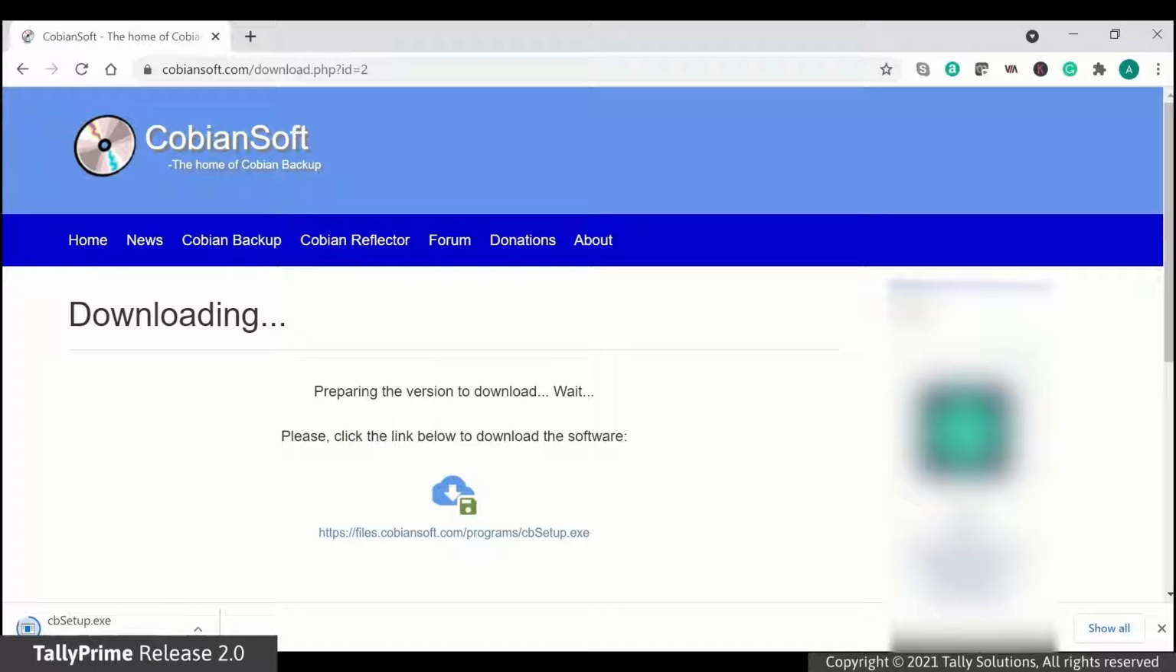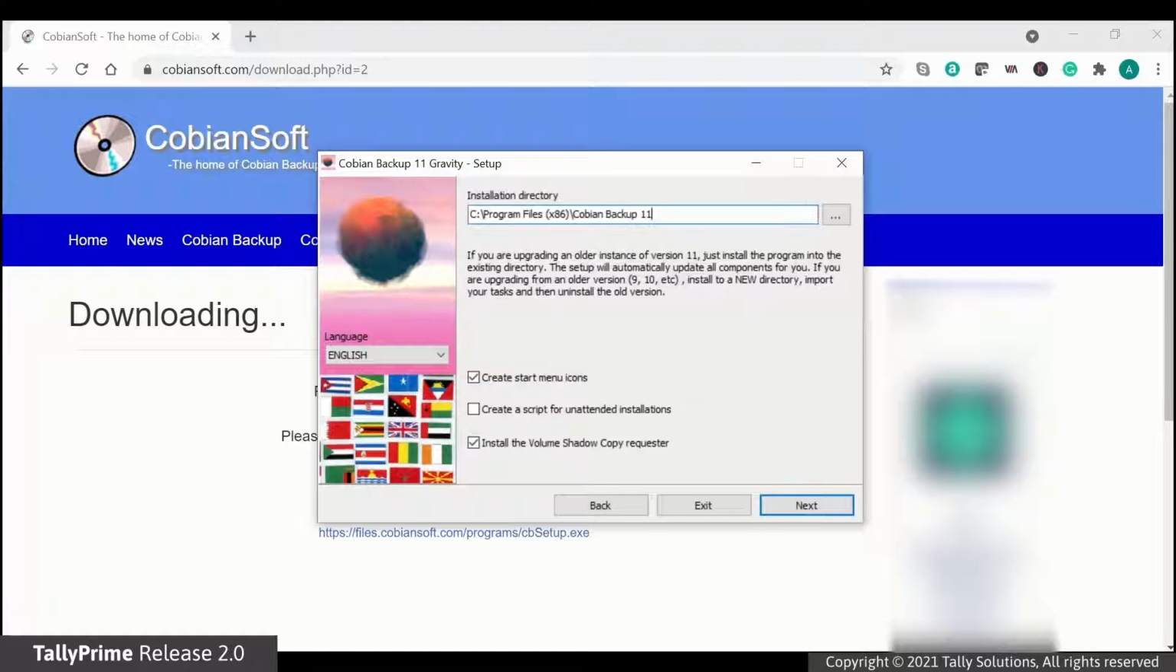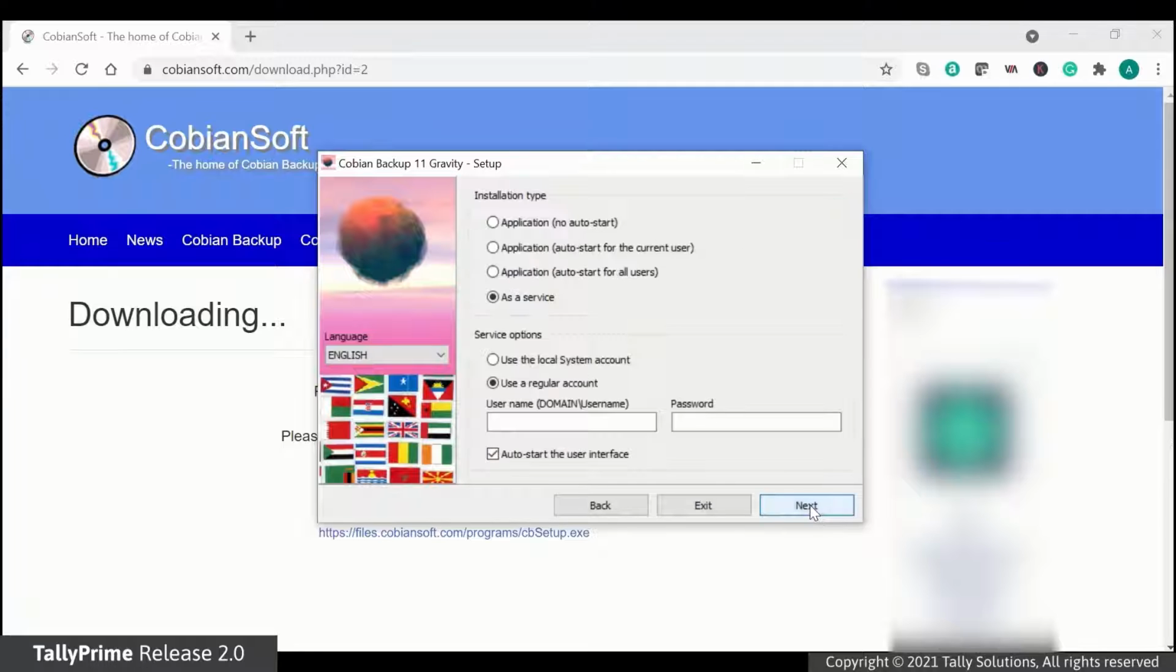Once you download the setup, double-click on the file. The setup window appears. Click I accept the conditions and then click Next. You can type or select the folder path where you want to install the software. Then click Next to continue.